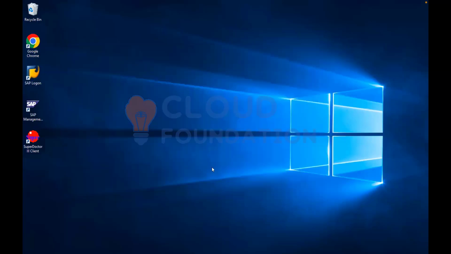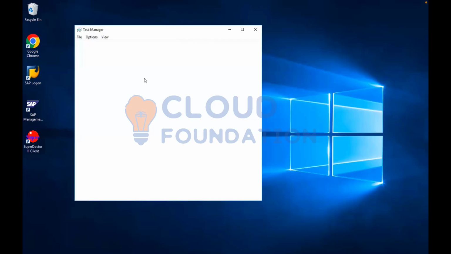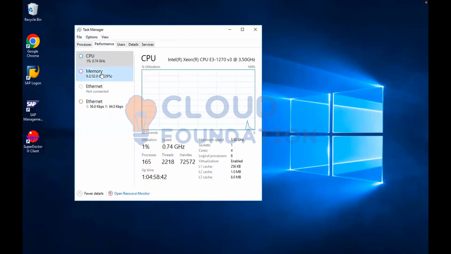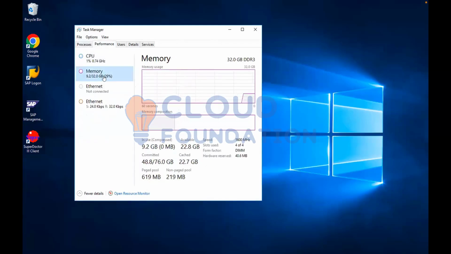Another thing is we can see the memory in task manager. Are you able to see memory RAM? How much RAM am I having on this server? 32 GB. It means it's more than 30 GB, so it will not create any problem. 32 GB is the bare minimum for SAP server installation, yes.